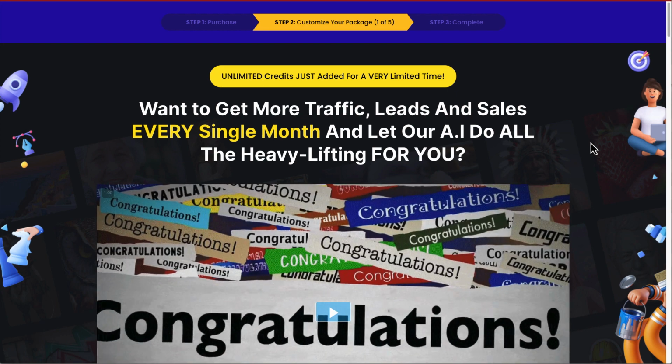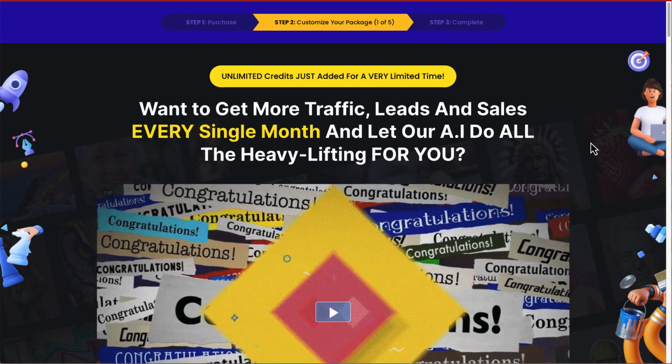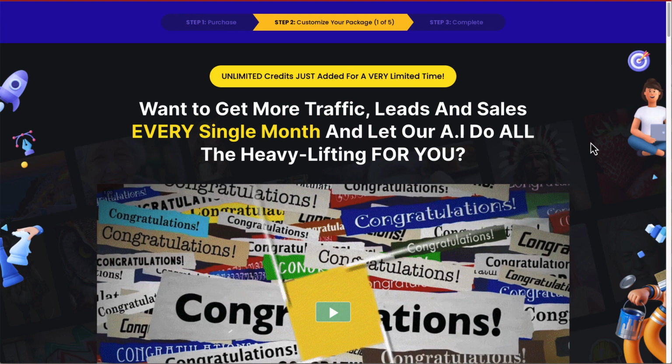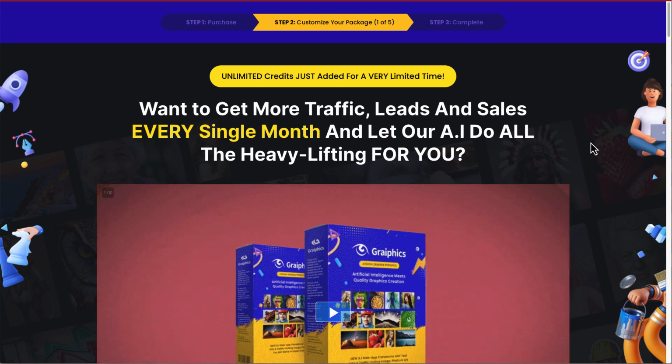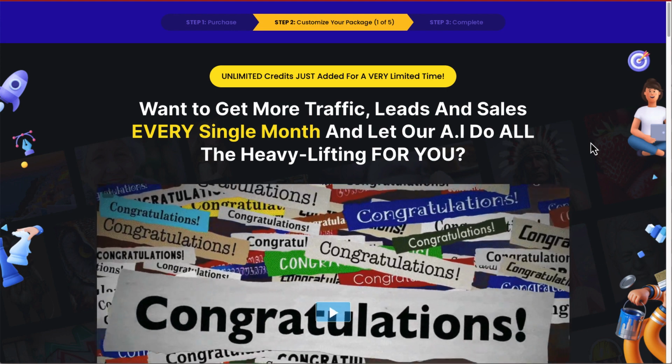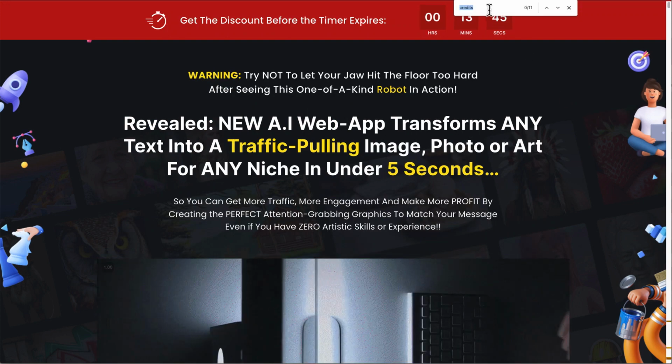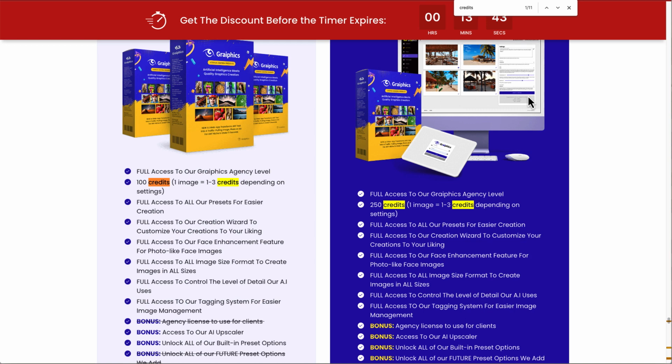Again, this angle has now turned to even more so that you are going to instantly get traffic and leads and sales from generating graphics using artificial intelligence. That's just not the case. So we'll go back to the main sales page, and what we're going to do here is simply search for the word credits.